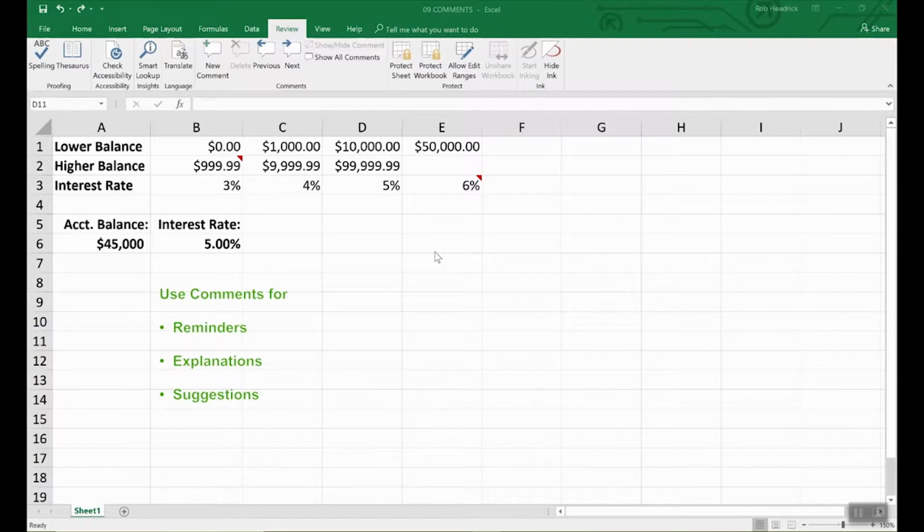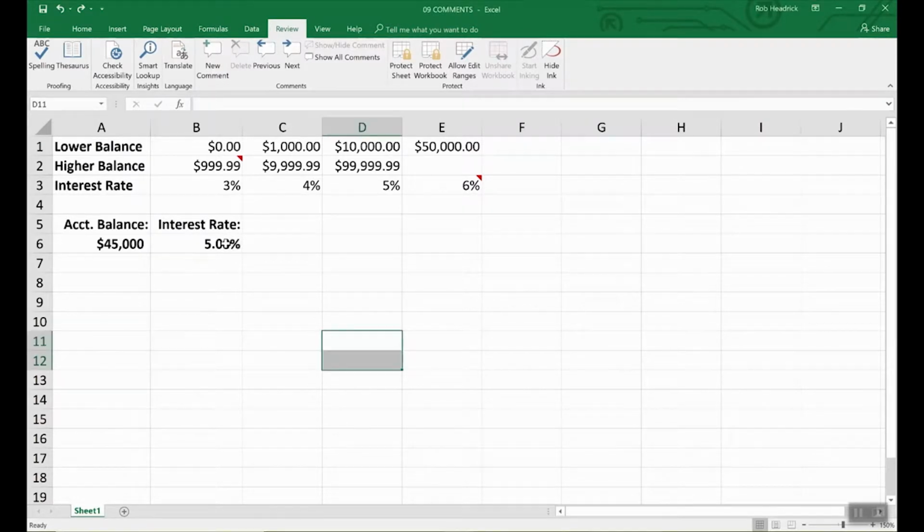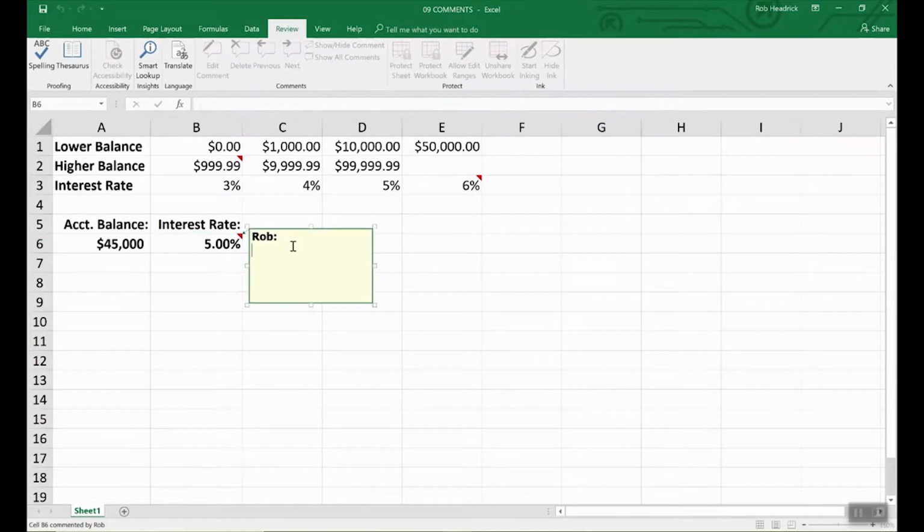So let's add a comment. You'll find the New Comment button under the Review menu up at the top. Here's New Comment. First, click the cell you want to use for your comment. Click New Comment. And let's say remember to double check rates above. Okay?